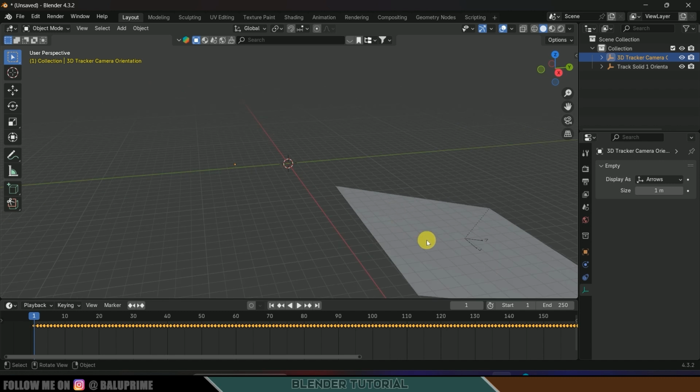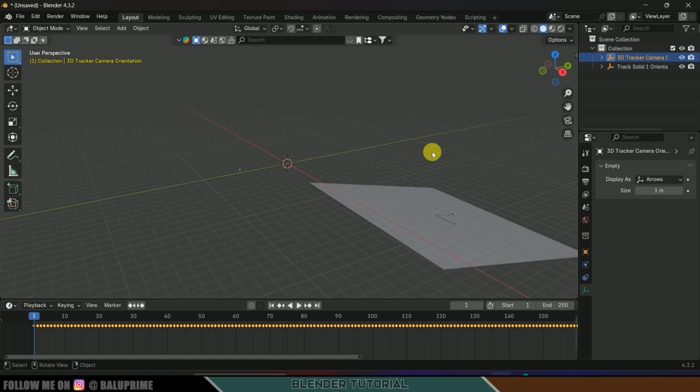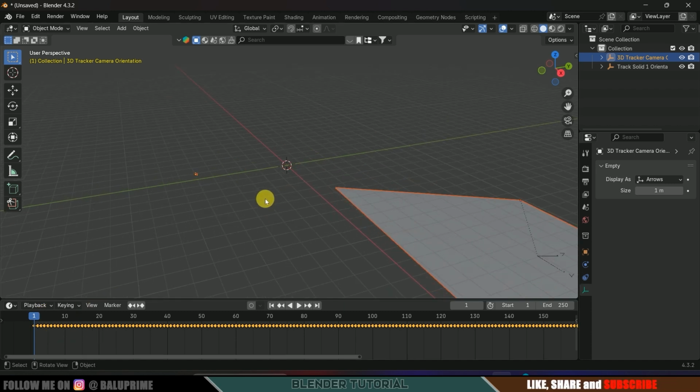Here we can see our track solid is in this position, whereas our grid is here. It will be easy for us if the plane is on the grid, since it will be easy to add 3D objects. So first, let's align this plane onto the grid. For that, we can't simply select this camera or track solid and move it accordingly. It will mess up the tracking data since it has this tracking information. So I will show you how to do that.